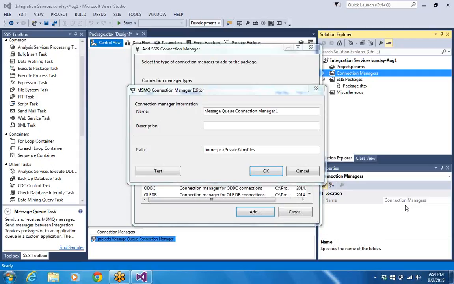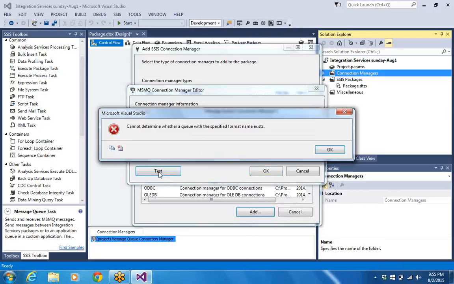Okay. And probably this can work for you. In the chat window I typed something, then try to put that. Copy and paste that one. Now try to test it. Cannot determine. Click on OK.